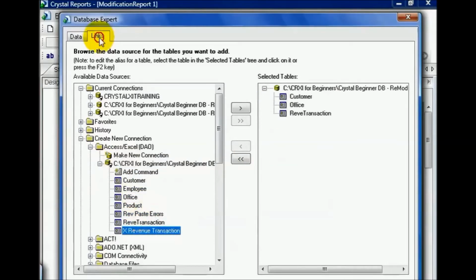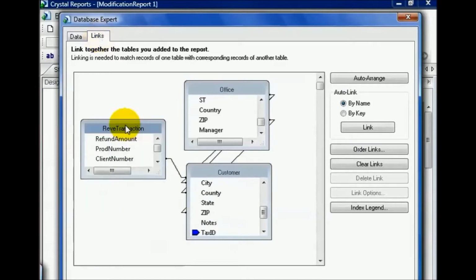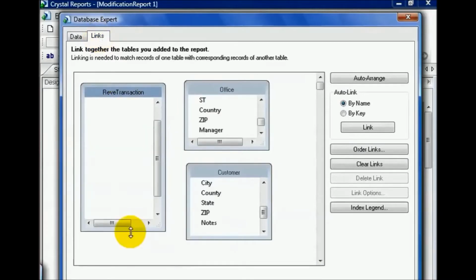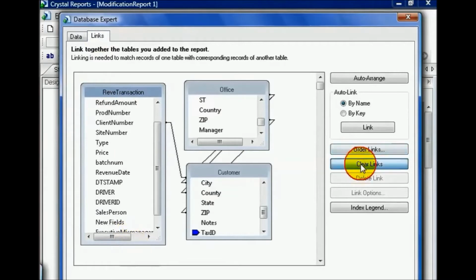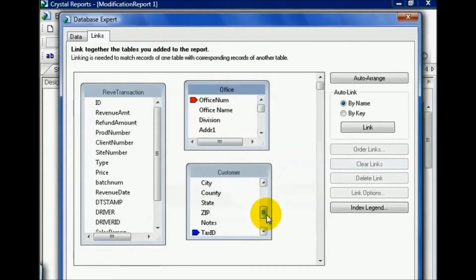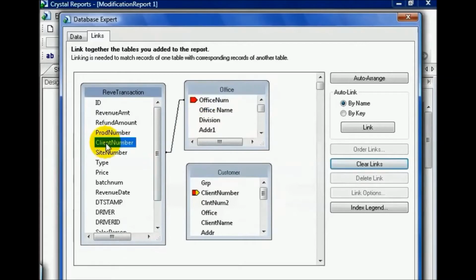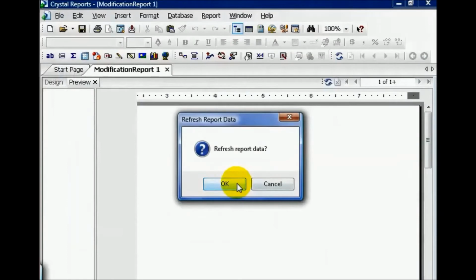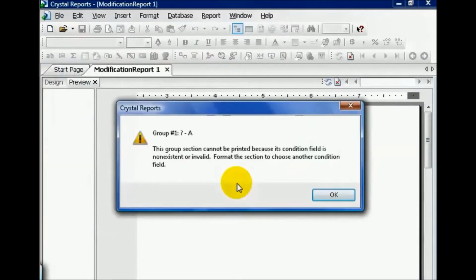I need to go to my links. I'm going to rearrange my tables slightly so I can get a good organizational feel of what needs to be linked. And I'm going to clear them all. I'm going to scroll up on each of the tables. And from here, I'm going to link my site number to office num, and then my client number to client number, and press OK. I'll refresh my report data, and I'll get this message. This means that one of my prior groups, before I made the database change, was from the revenue transaction table as opposed to the Rev transaction table, and press OK.